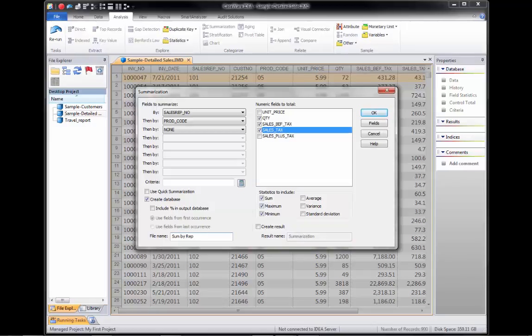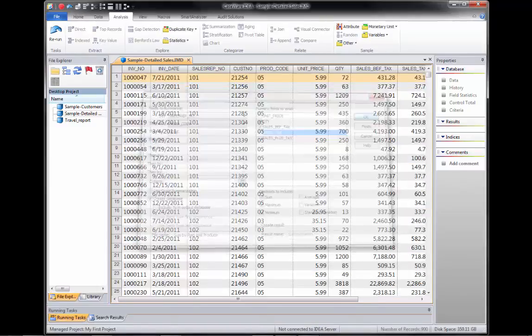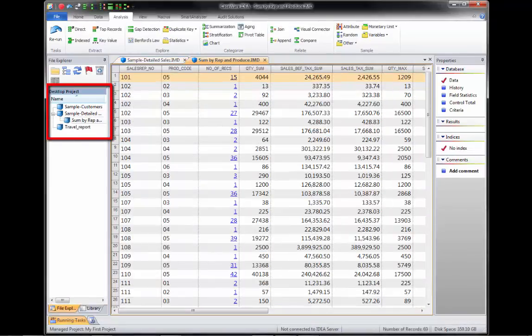And last, you'll want to name the output file. This is the name that will appear in your Project File Explorer panel. Take time to name the file something meaningful and descriptive. This will save you time when you start getting a long list of result sets created in your project. Click OK to have IDEA create the result database.